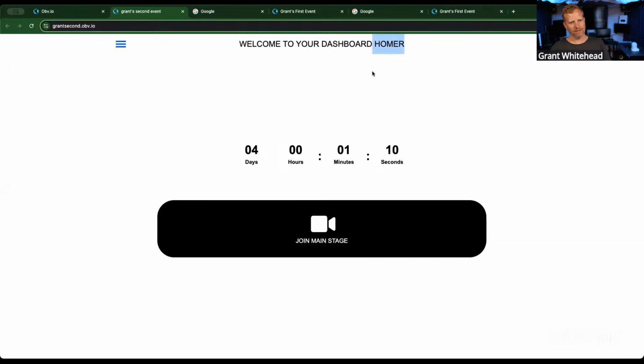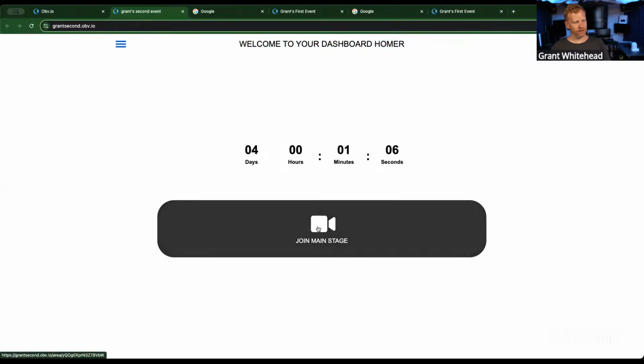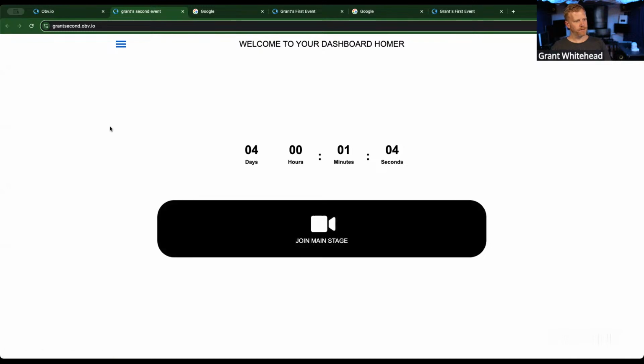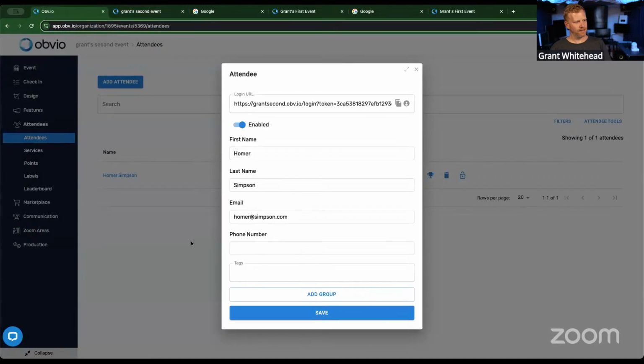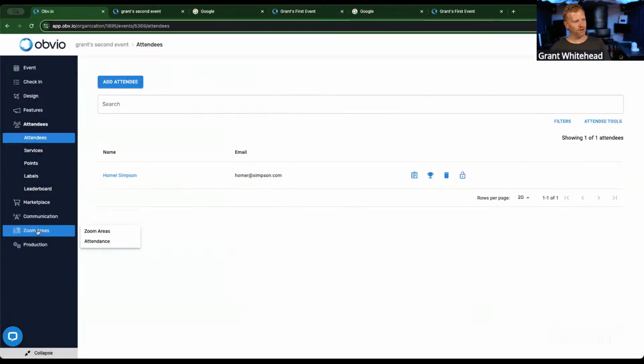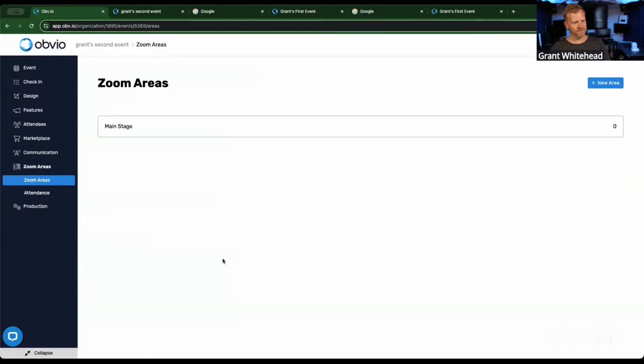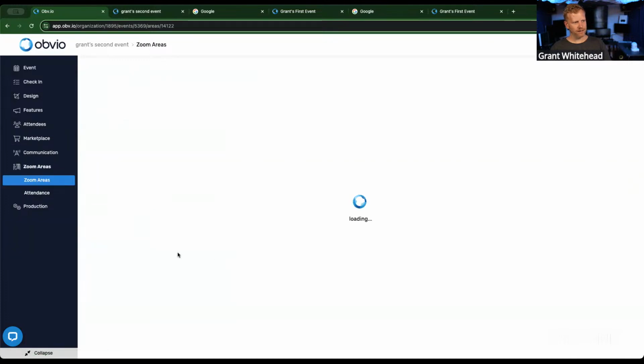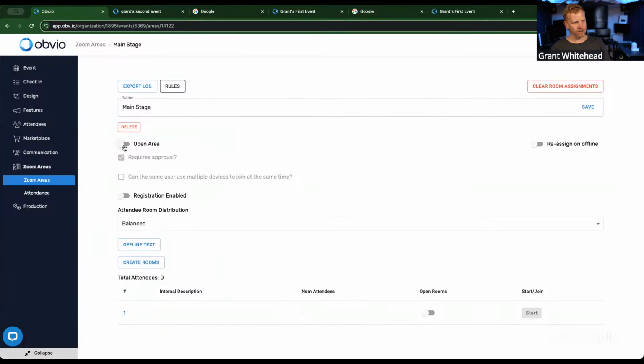I put the first name in there. And then I've got the countdown and I've got the join main stage. So that is the bare basics of what you need to get your event going. On show day, you come to Zoom areas, go to main stage, make sure it's open when you're ready for it to be open, open room, and then click start, and that launches Zoom.